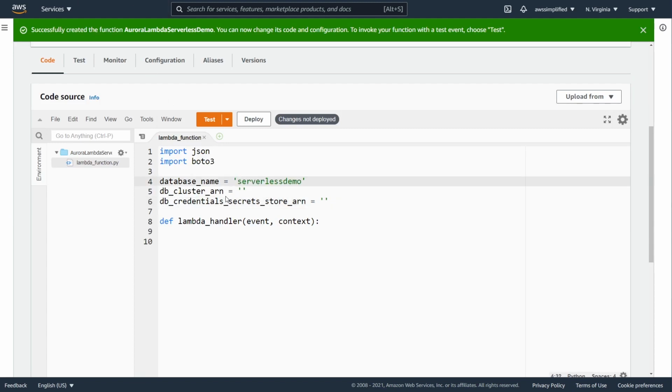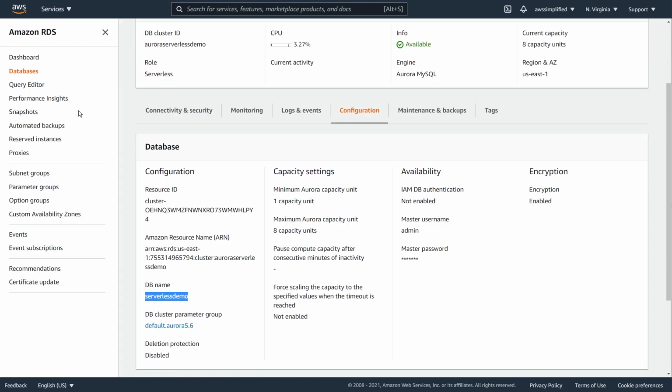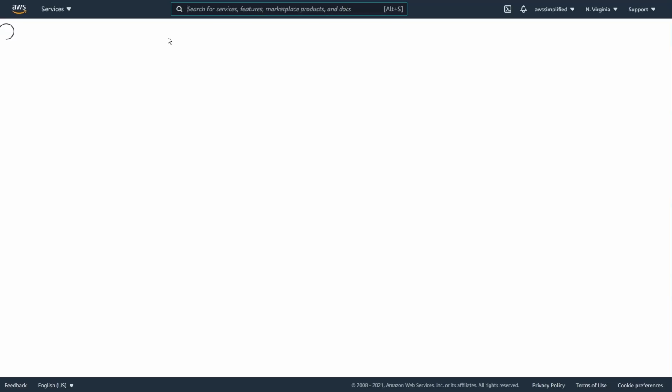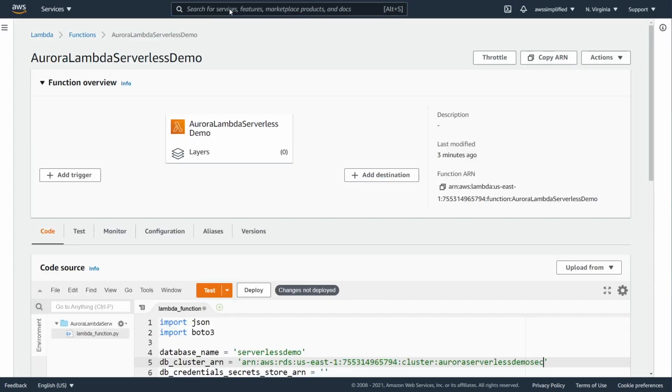Then it wants the database cluster ARN, again going back to the other tab. The ARN is right here, also under the configuration page. Going to grab this and go over here, paste this in. Now it's asking us for our DB credential secret store ARN. What's that? So I'm going to open a new tab again, and we are going to go to the secrets.